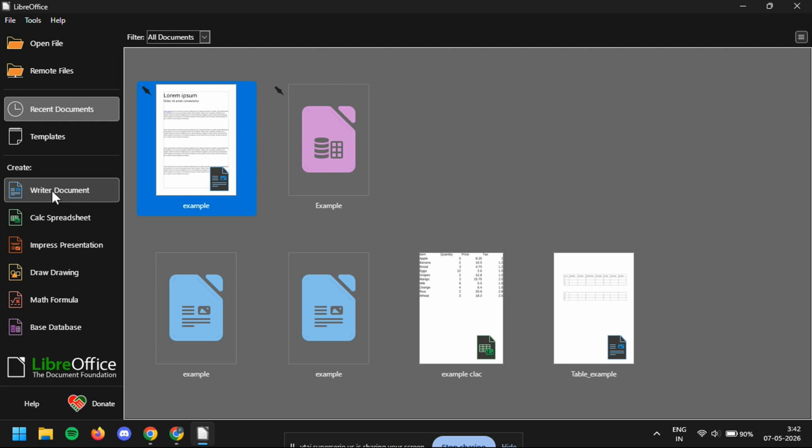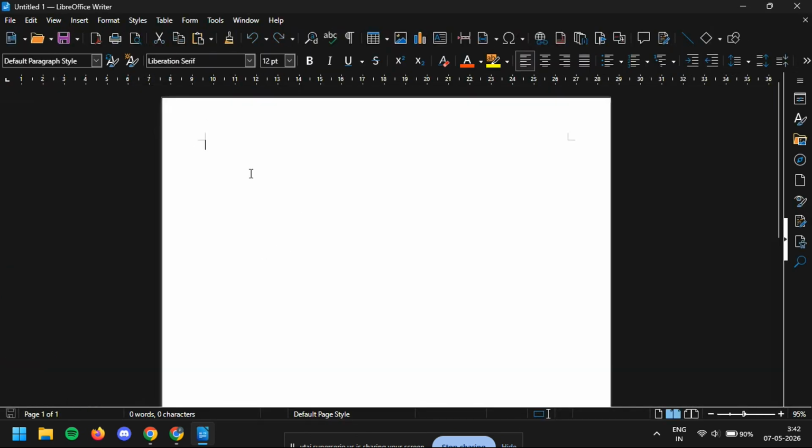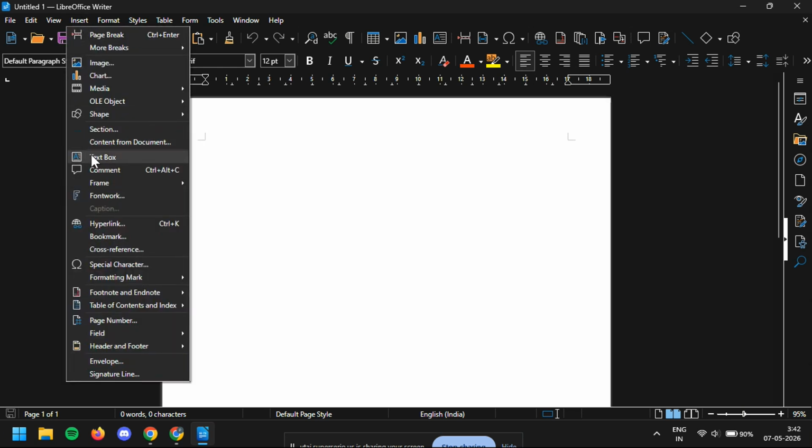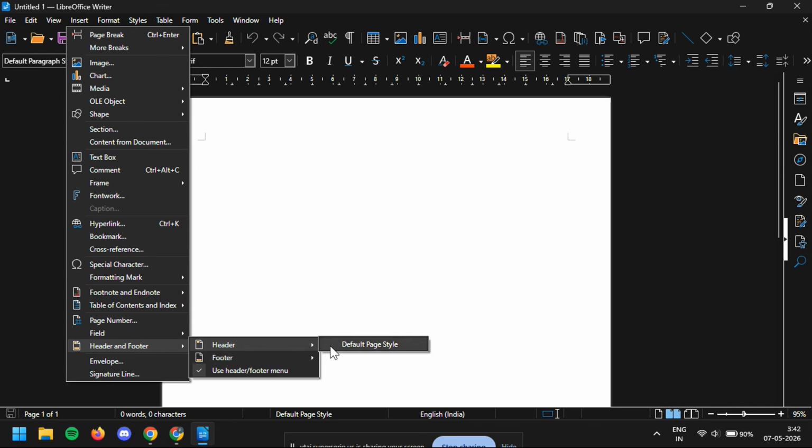Once your document is open, go to the top menu and click Insert. From the drop-down menu, choose Header and Footer, then move to Header and select Default Page Style. This is the option that turns on the header for the standard page layout in your document.